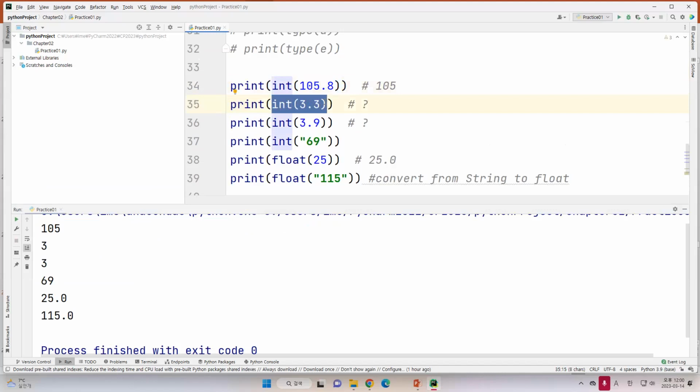What is the result? 3. I want to make integer 3.7. Sorry, 3.9. What is the result? 3. Okay, so it will go to the integer value of that number. Even though this might be near 4, it will not go to 4 because we want to check the integer value.